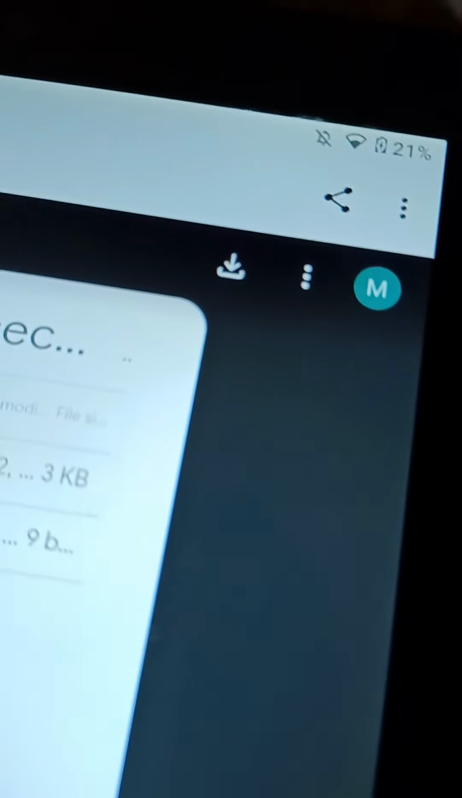So hit that button. Here, this is what you should have. This.